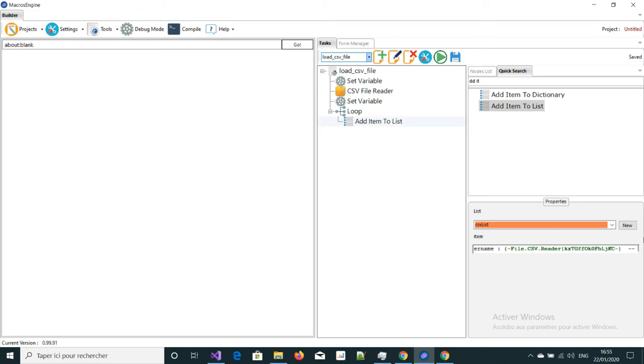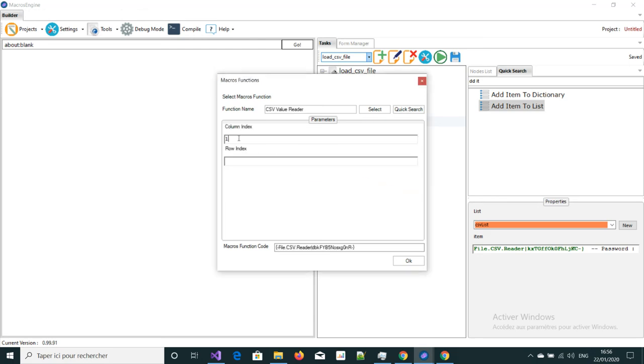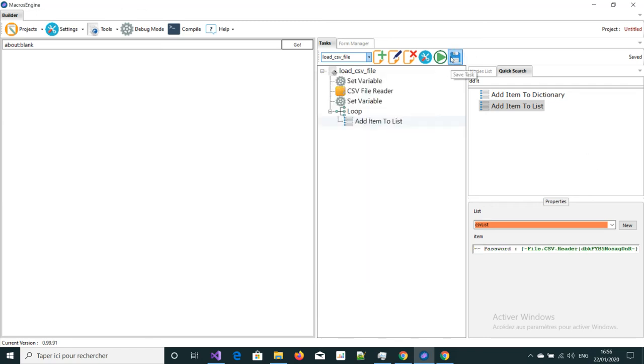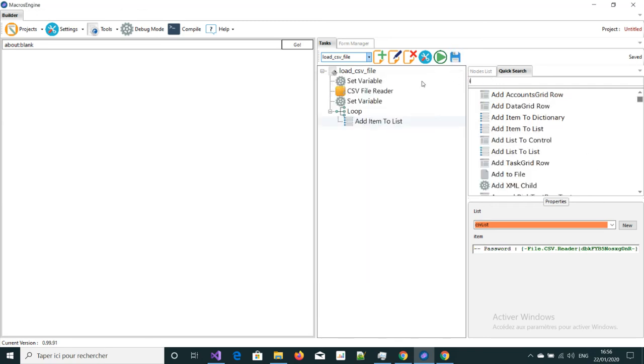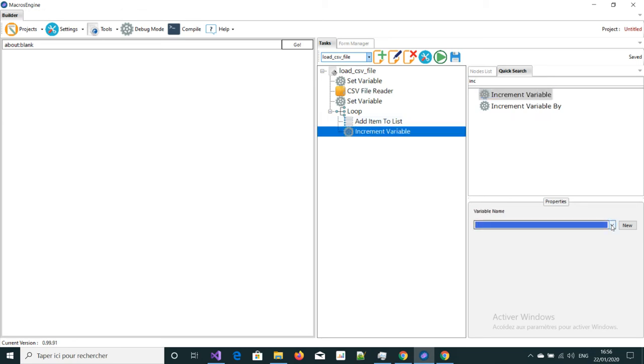And then we come here and do something like user password, and we do the same for the second column. Quick search CSV value reader. We select, then we go to column 1, the password column, and select the row index, which is counter here. Okay, and then we increment the counter before we finish the loop. We drag it in here. Increment value counter will be incremented by 1.